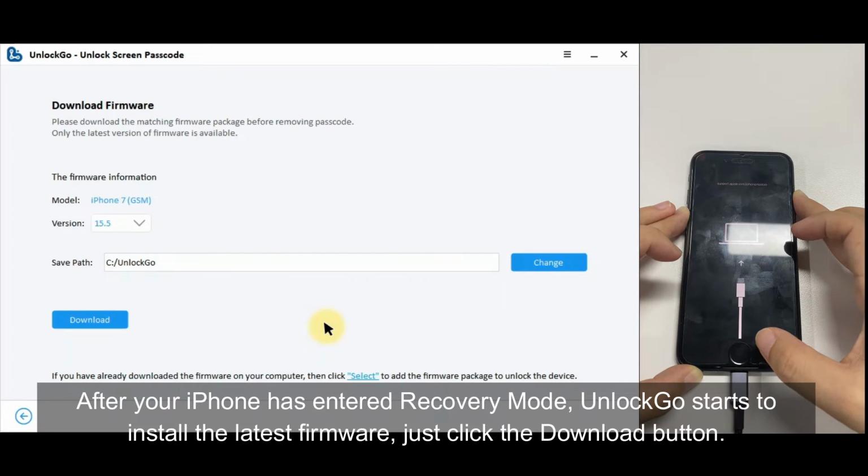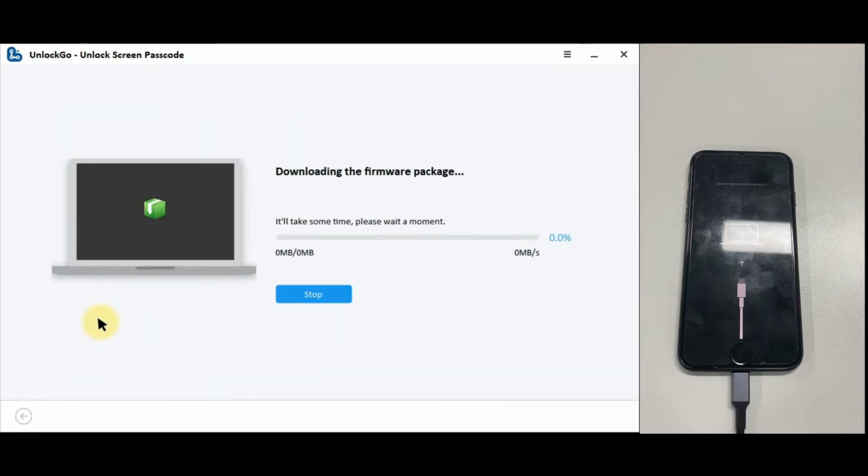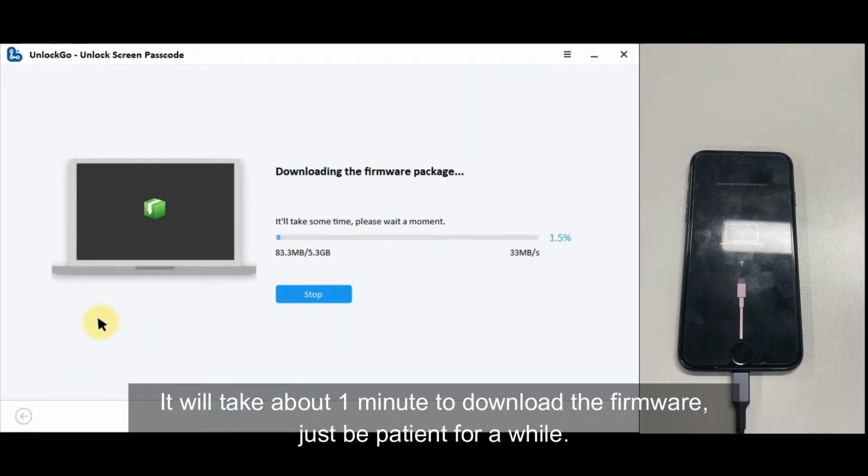After your iPhone has entered recovery mode, UnlockGo starts to install the latest firmware. Just click the download button. It will take about 1 minute to download the firmware. Just be patient for a while.